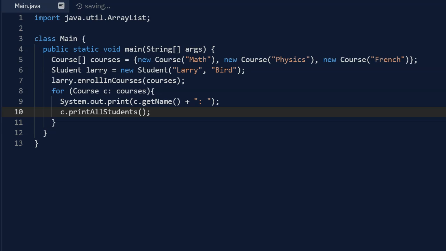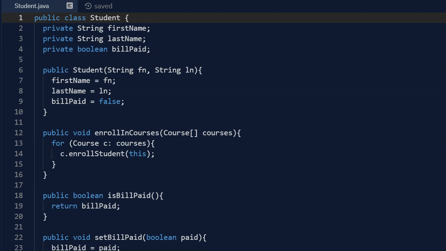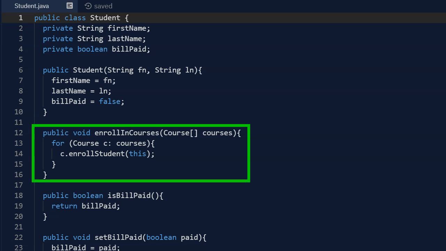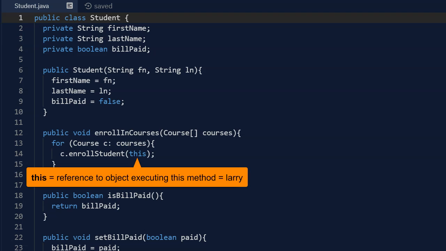Before running this code, let's make sure we understand exactly what happened here when we called enroll in courses on the Larry object. That caused this code in the student class to execute. Since we invoked this method on the Larry object, the this keyword right here is a reference to that Larry object. Thus, Larry ends up being enrolled in the course.